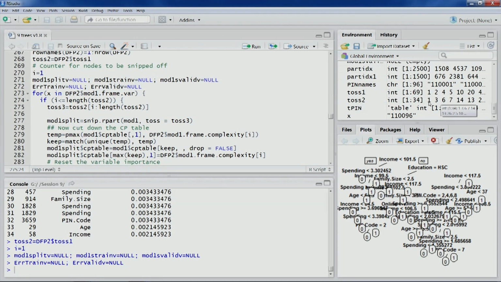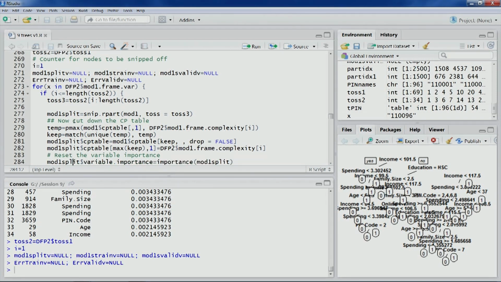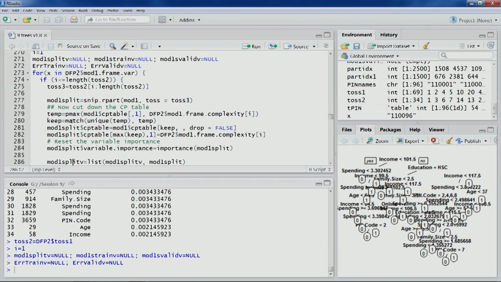So first we start by snipping all the nodes, then we start snipping from this particular node to the remaining nodes, then we start from this particular node, that is 6, to the remaining nodes. In this fashion we will proceed, and a snip.rpart function is called every time the loop is run, and we are correcting a few more things.